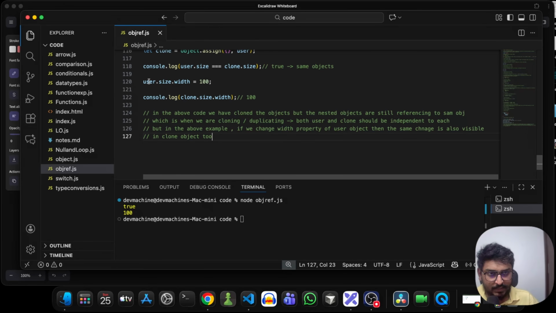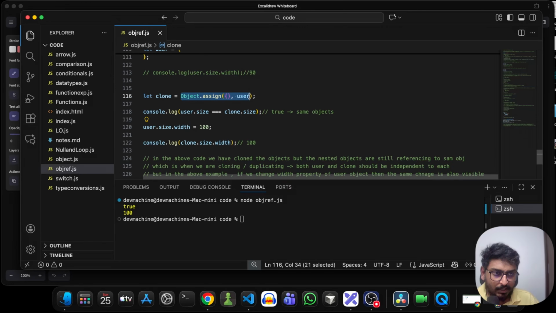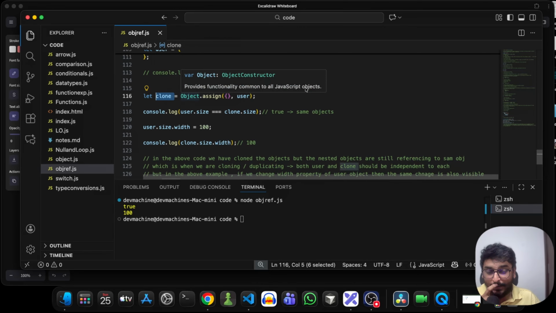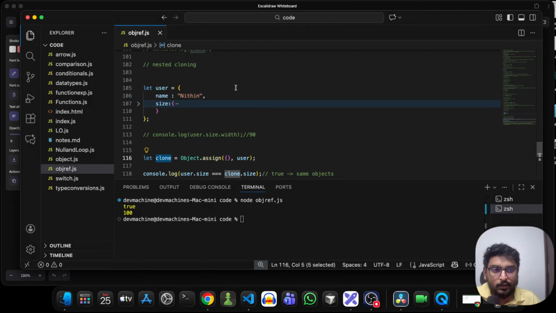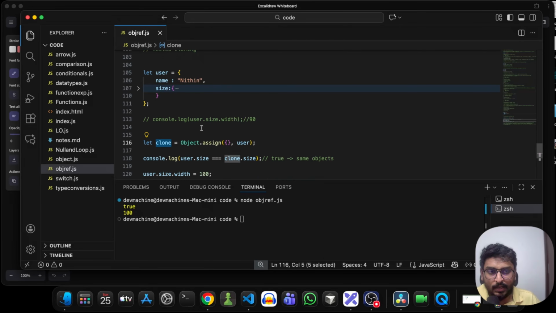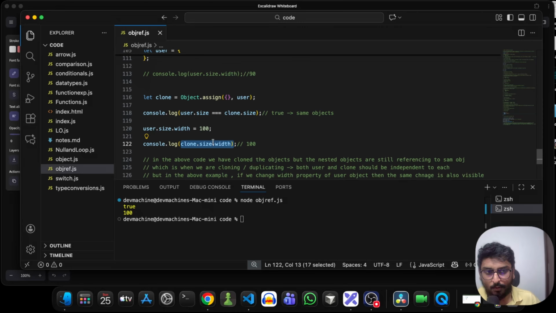So here, from the user we went to the size property, and in that we changed the width property. Because once we do this entire cloning, we assume that user is a separate independent object and clone is a separate independent object. But what we found is that the nested size object, for user and for clone, refers to the same object. That's why when you make changes using user, width is changed, and the same change is reflected when I access the same property using clone.